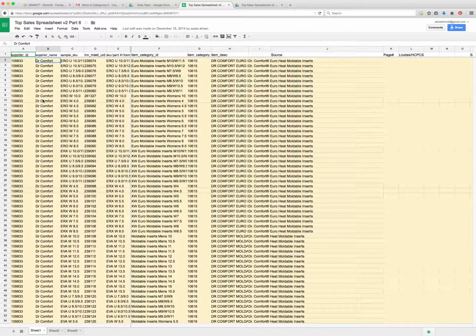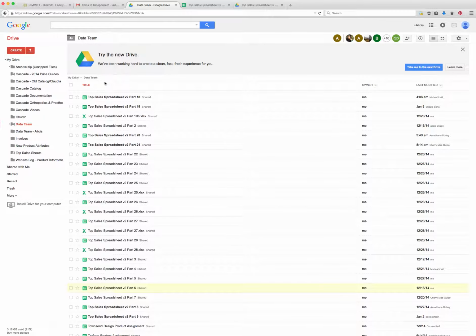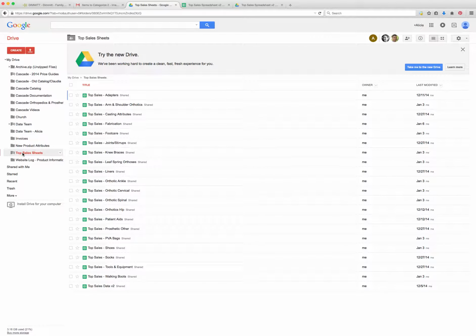And I already gave you access to a folder on Google Docs called Top Sales Sheets. And here are a bunch of the different types of products. I've tried to come up with every possible one that I could think of, but there could be some in there that maybe we still need to add. I'm not sure. But this is a good start.